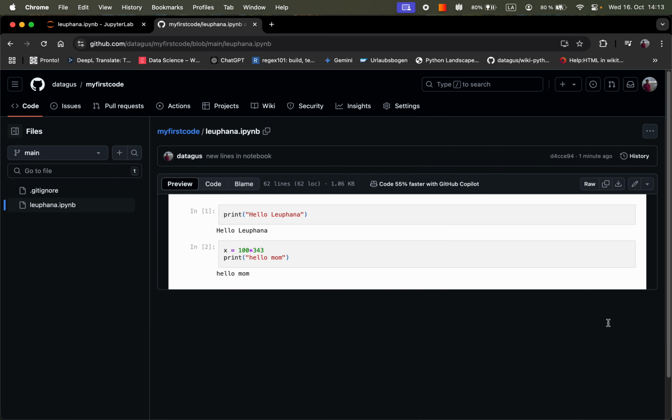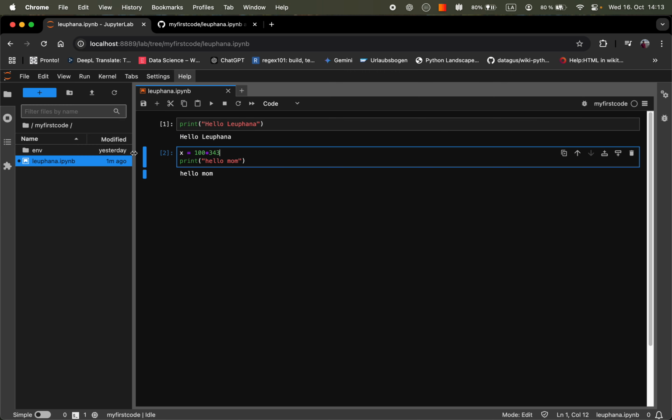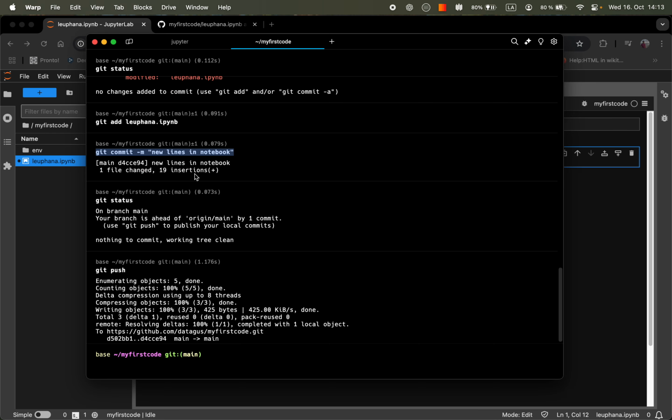So now you are ready to start working with your projects and to start pushing your files, your notebooks, everything to GitHub, so you can be more efficient, and also you can do all the more advanced stuff like pulling, cloning repositories, branching, etc. So see you in the next one.